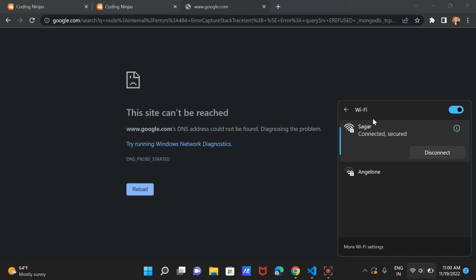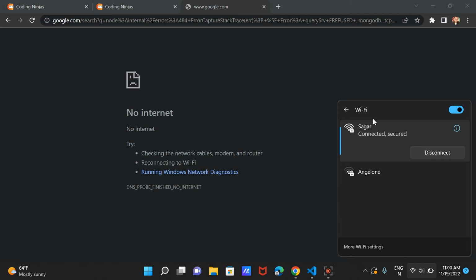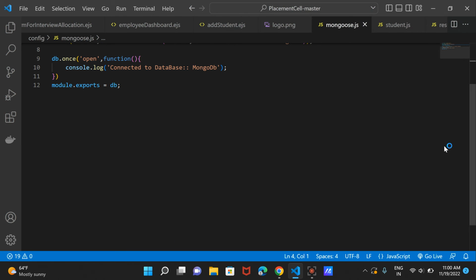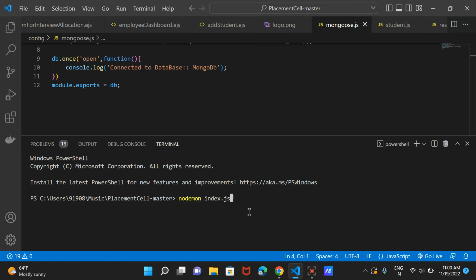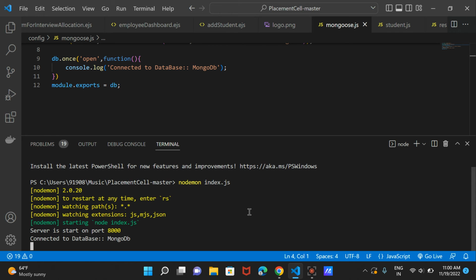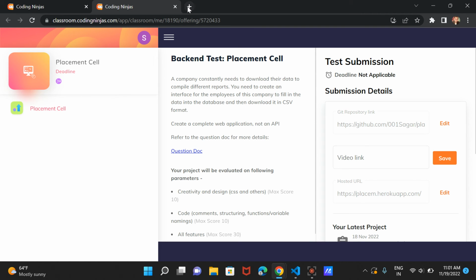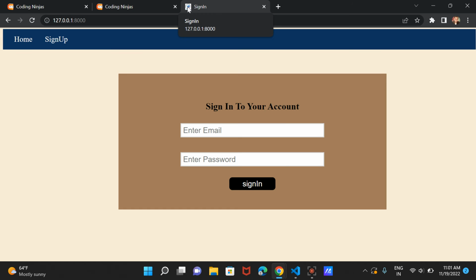In the console, we import it. Then again we run it. And finally it connected to the MongoDB database. Then we go to Chrome and search localhost 8000. Firstly, here you can see the page of the project.